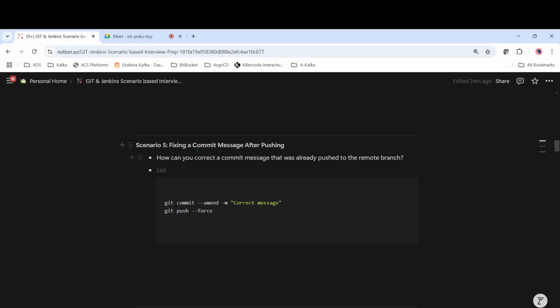Okay, and fixing a commit message. For example, you are doing git commit -m and then you are giving some message. How can you correct a commit message that was already pushed to the remote branch? It is not in your local, you already pushed it to the remote branch. So it will be visible to everyone. So how can you change that commit message?